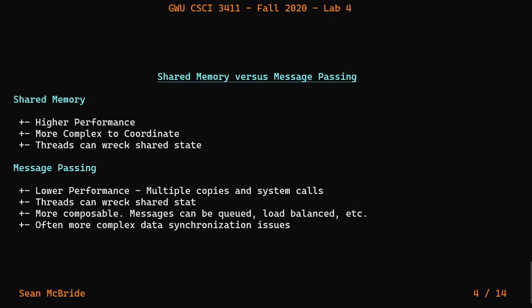But really, the core difference when we talk about processes and threads is the idea of having either shared memory or multiple threads of execution with their own dedicated virtual address spaces that are communicating via message passing.